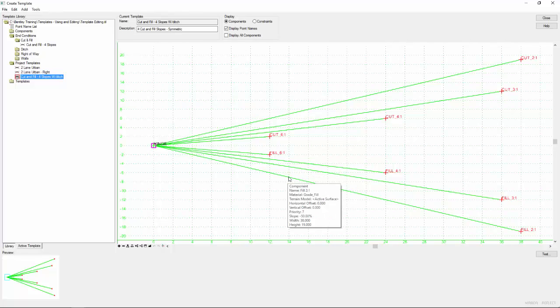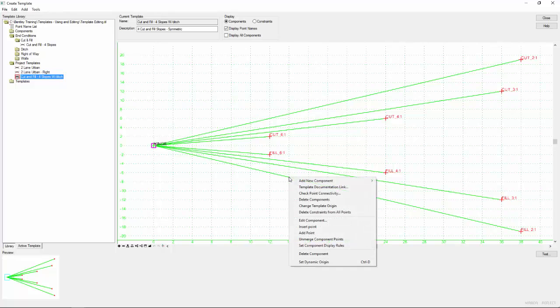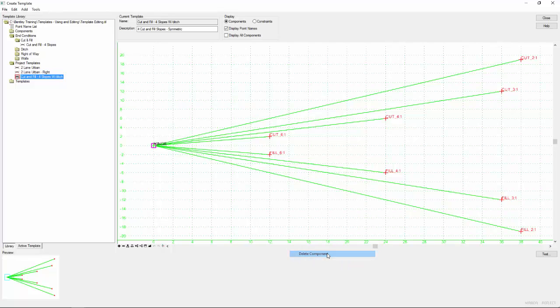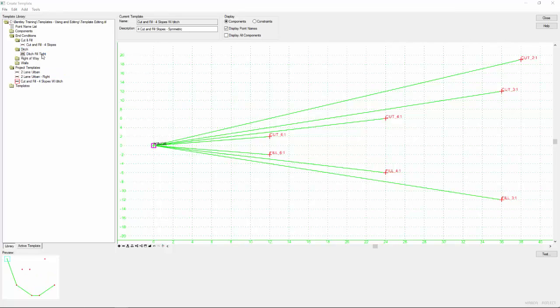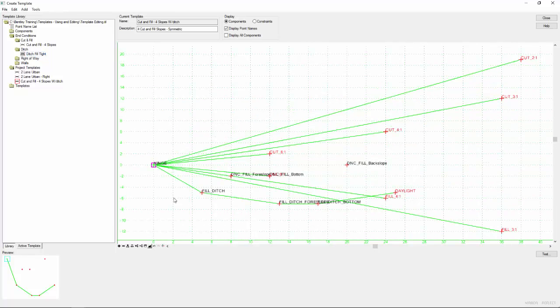Now for us to make our project changes, what we need to do is get rid of this fill 2-to-1 slope. So I'm going to simply right-click on that and say delete that component. Then I'm going to replace that with a ditch that we copied from the standard template into this project library. So I'm going to select it once so that it shows up down here in my preview box. I'm simply going to drag and drop it into my template. Quick fit, and you can see now that that 2-to-1 slope has been replaced by a ditch.